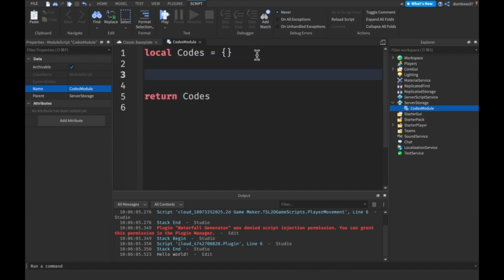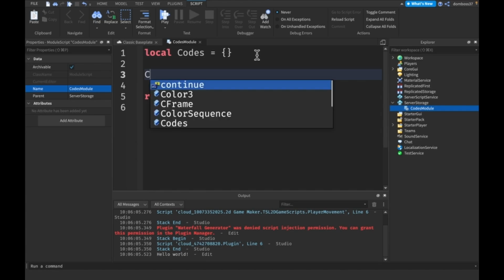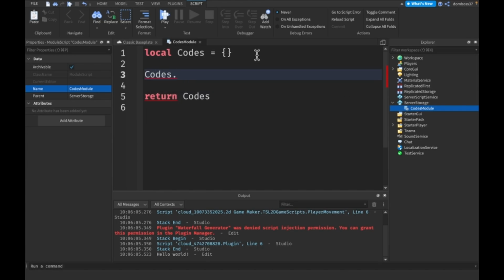So here, basically, all we're going to do is be like codes, and then you'll say your code. If we do it like this, we could have spaces. So we could do like codes, whatever, like here. Say codes sub to TSL is equal to a function.